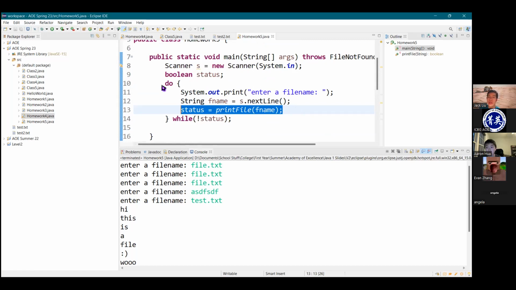So we call print file, we store the results in status. And then I use status as part of my loop. So I say, okay, well, if it didn't succeed, I want to repeat the loop, right? I want to ask the user again. So I have to do not status because, again, I want to loop when it failed, right? I want to keep asking if it failed. So if it failed, status is false. So I need to flip that around because it'll only loop if the condition is true. So I need to do the negation.